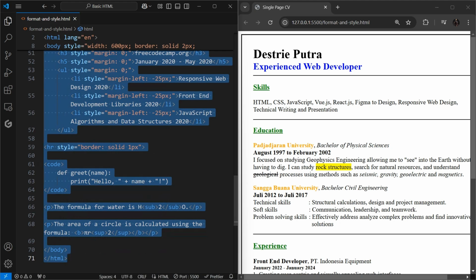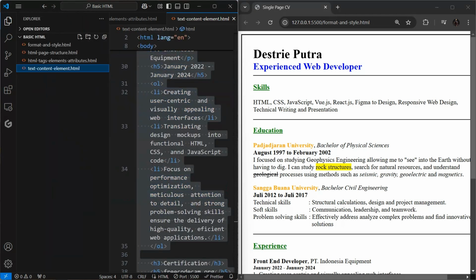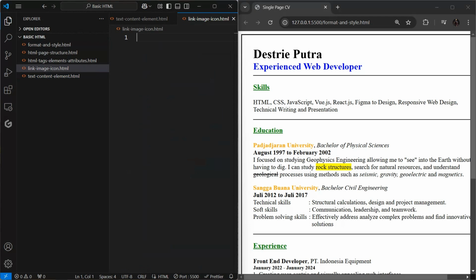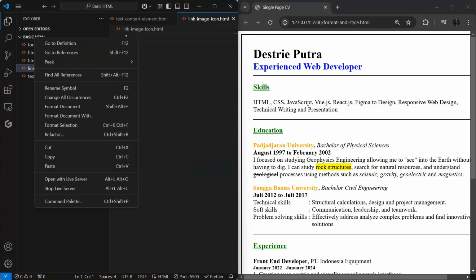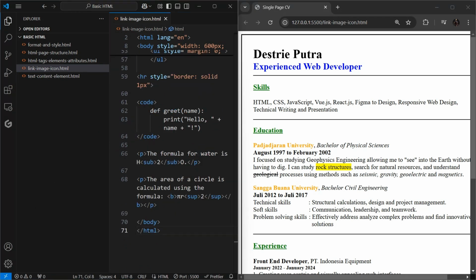Click on the Explorer icon in the top right corner of your code editor. Click the Add New File icon. Name the file as link-image-icon.html. Right-click within the new file and select Paste from the context menu. Or, use the keyboard shortcut, Ctrl+V for Windows and Linux or Command+V for Mac.